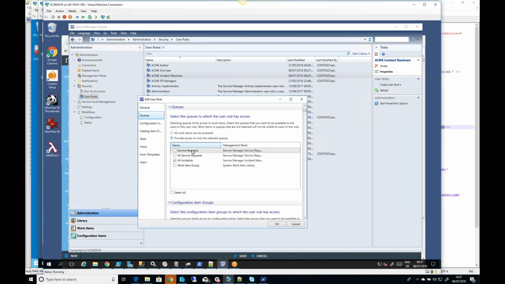And this would just add a lot of extra work unnecessarily, because being a member of a role which gives them access to all work items means that they're not limited by this selection here. That's something to keep in mind.